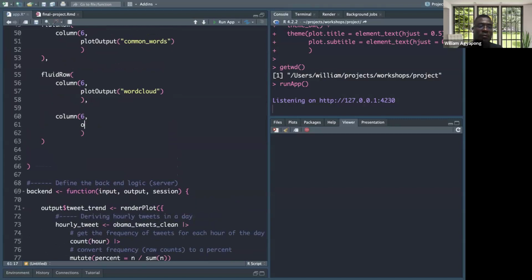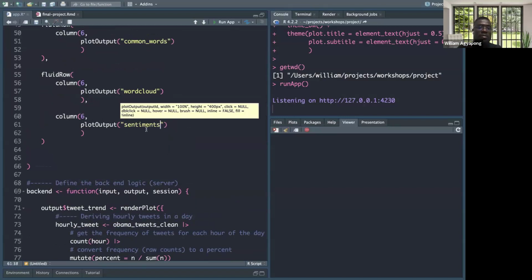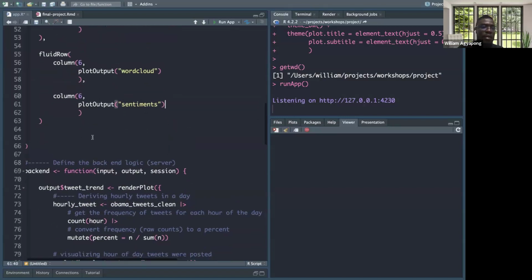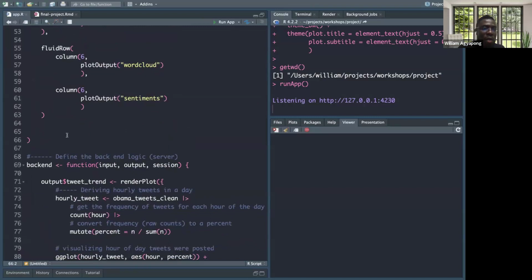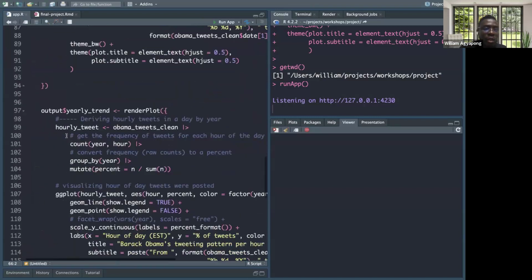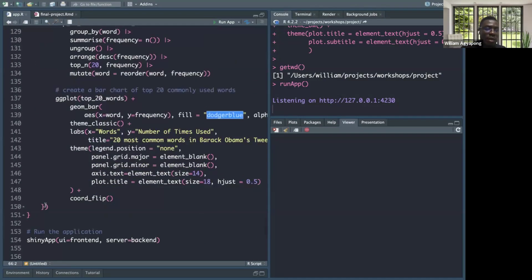We come down here, we do a plot output. We give it an ID. Let's just give something that we can remember when we are in the server. So what should we call it? We can just say sentiment. Okay, sentiment. That is it. Now we are done with the UI part. Let's go to the server.